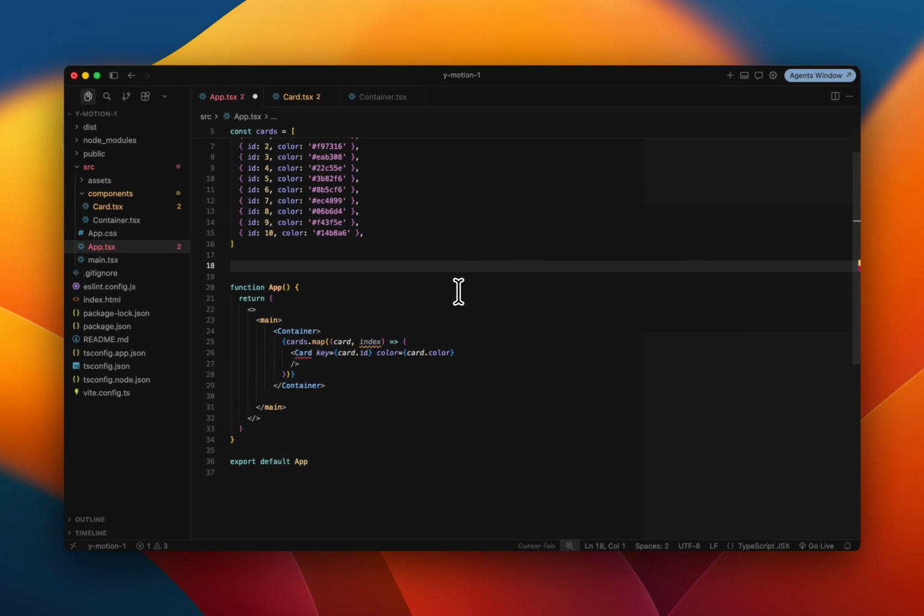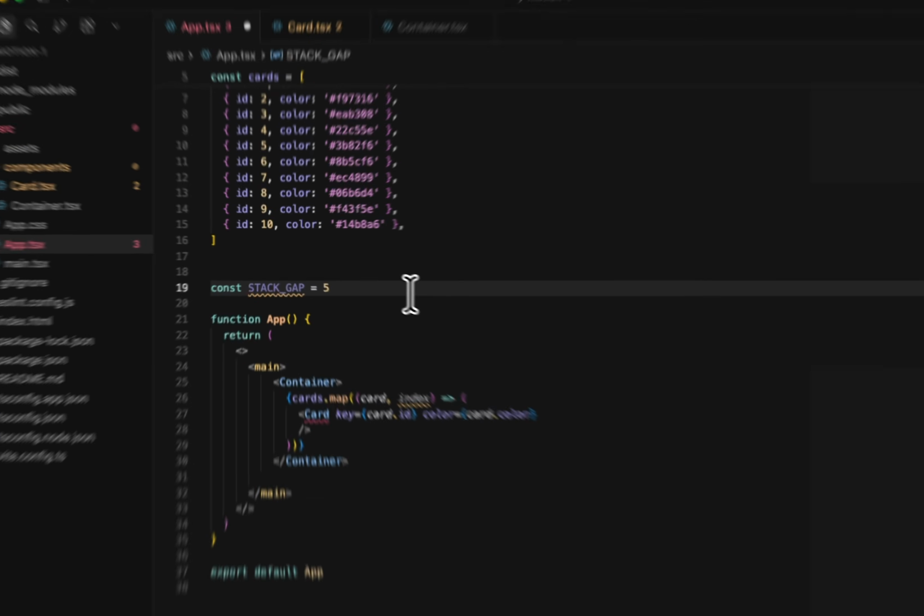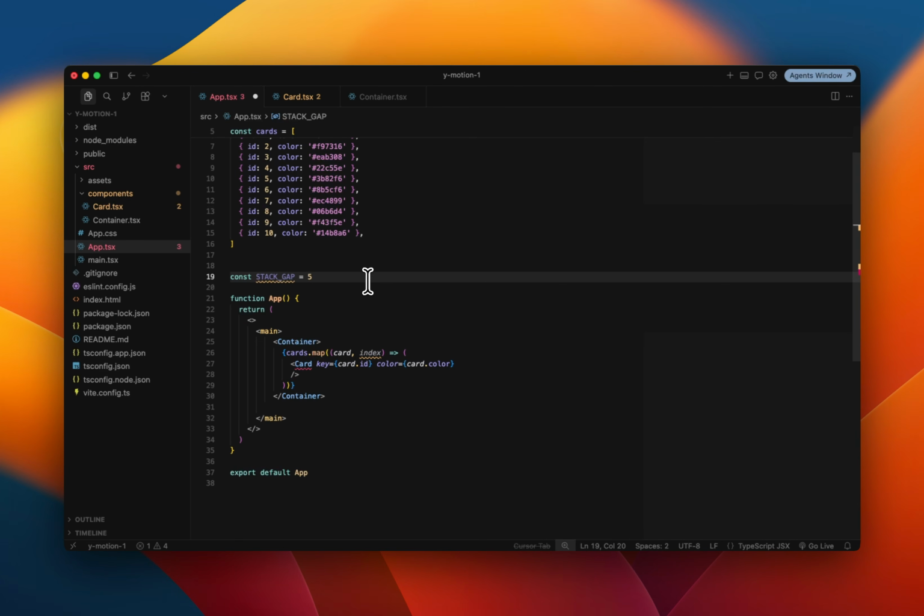So first things first, how do we add the stacking effect? All we have to do is push the cards that are behind towards the top, and then shrink their size based on the index. That way we'll have a sort of stacking effect. For that, let's create a variable. Let's call it stackGap, and give it 5 as its value, which is 5 pixels or so.